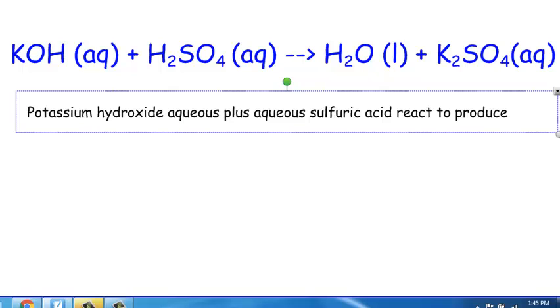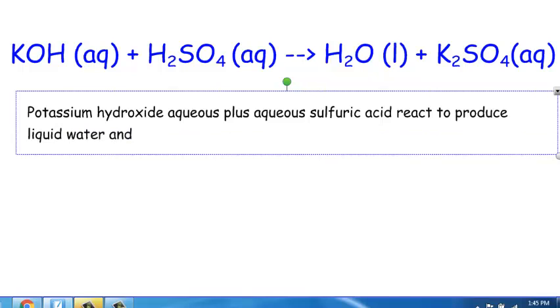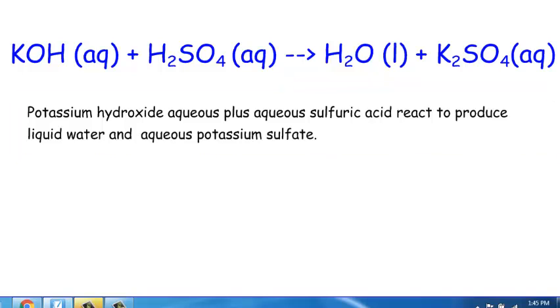Okay, so what are we making? Let's keep this one simple. Liquid water. And how about this last one? What's that going to be called? That's aqueous potassium sulfate. That's an ionic compound, so I named potassium and then the polyatomic ion sulfate. And that's it for this one.